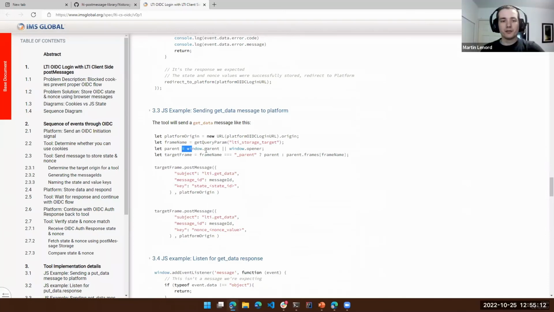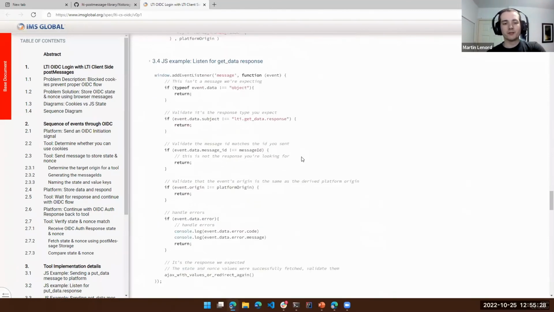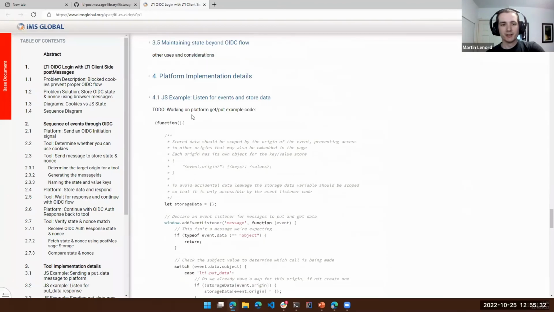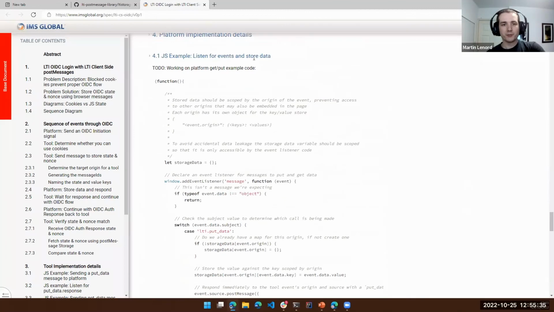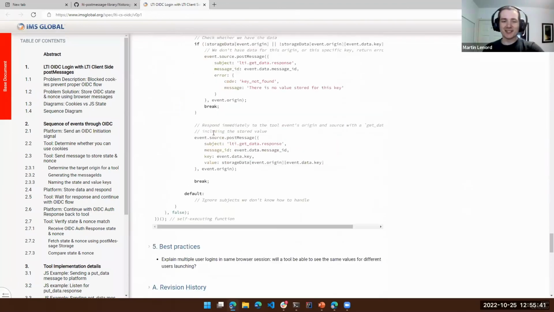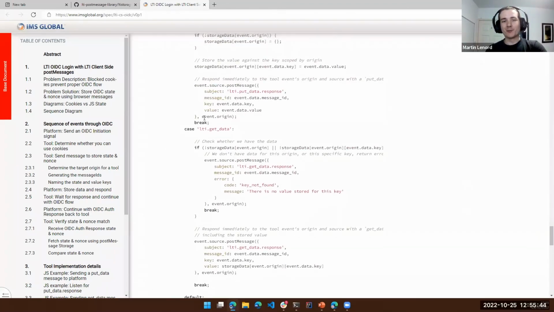We show examples of the fact that you should be looking at the parent or the opener, and how you can look for a frame. So whether you just look for parent or whether you're looking for a specific named frame on the parent, all of that is in here as an example. Probably need to remove the to do. I don't think we ever fully finished thinking through this one. But yeah, this is an example of the platform side of things.